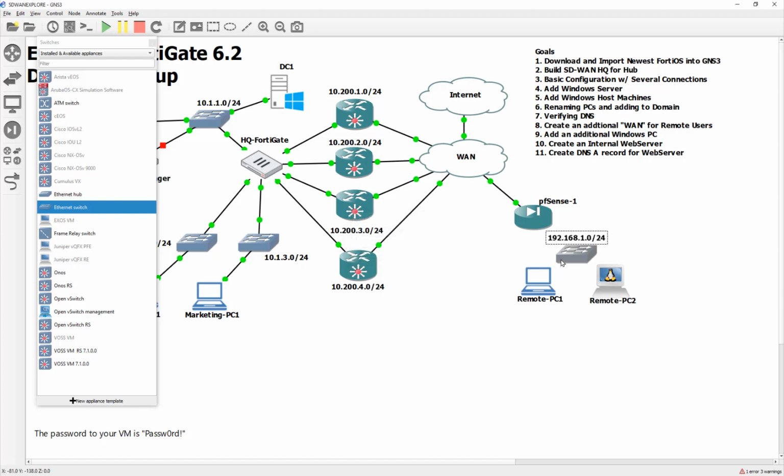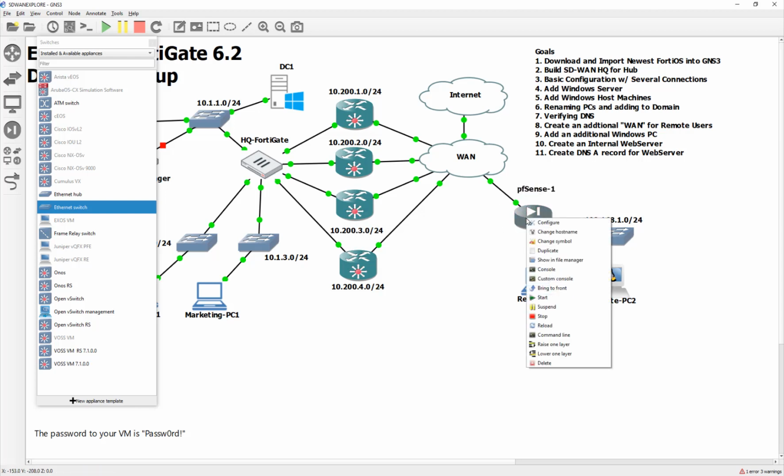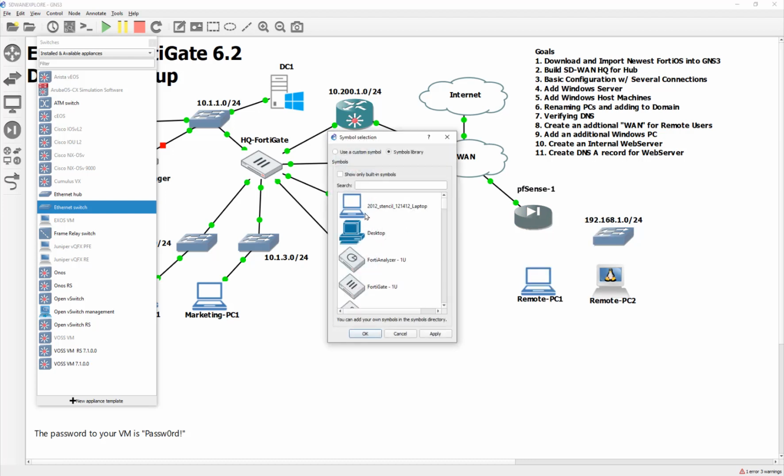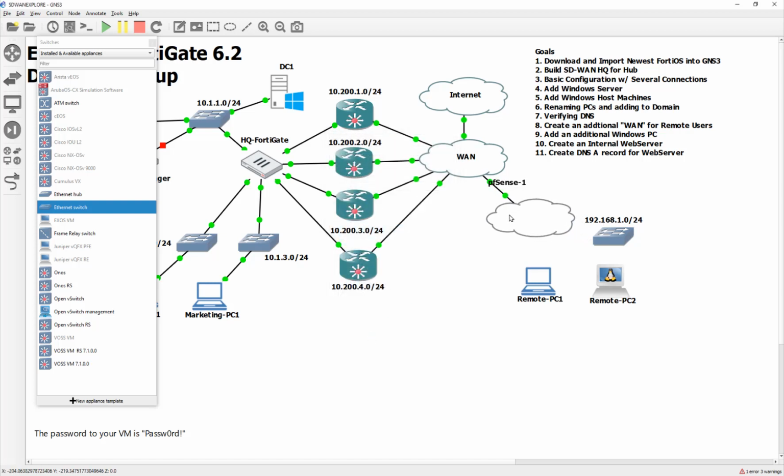So I'm just going to say 192.168.10.0/24. And the real surprise is going to be, instead of a router here, I am just going to change the symbol to an ambiguous cloud, because that's what it's supposed to represent. And instead of pfSense, I'm just going to call it Somewhere. I know that sounds silly, but it's going to be somewhere.